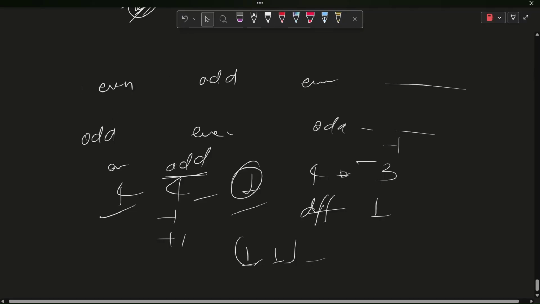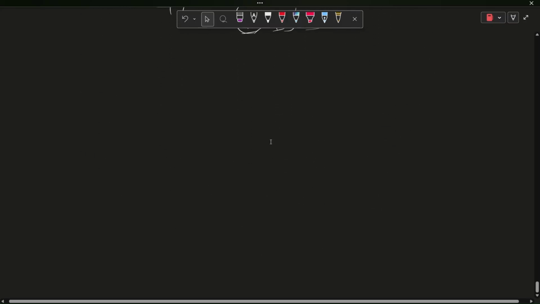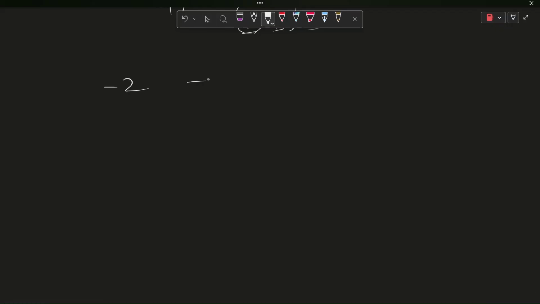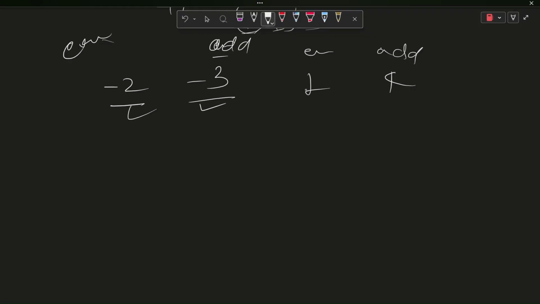We will start from even, odd, and then again odd, even. Right? So what can we do? Take 2, -3, 1, and 4. Check this one as even, then odd. So this is even, this is odd, this is even, this is odd. This one is even, so now we need to perform +1 or -1. This one is odd, so now we need to perform +1 or -1. How many operations?